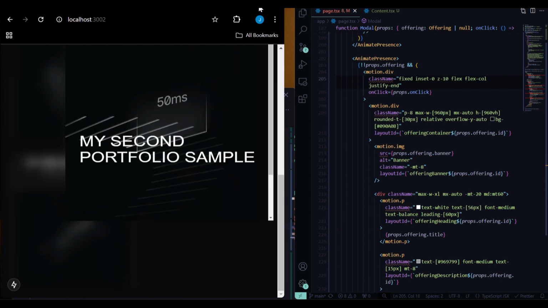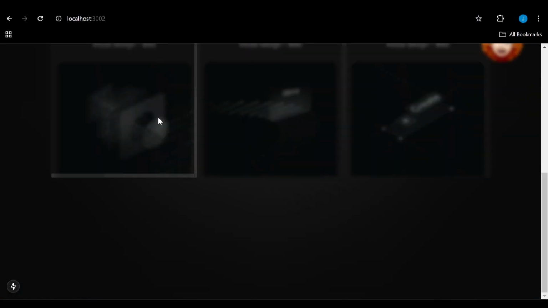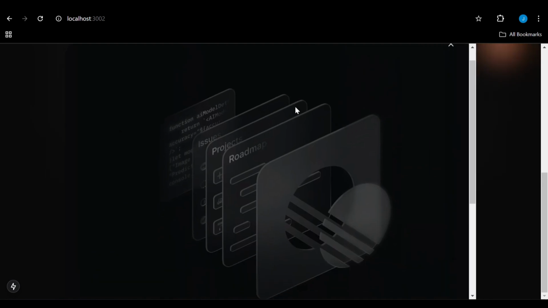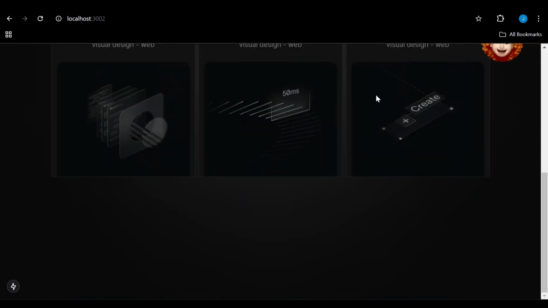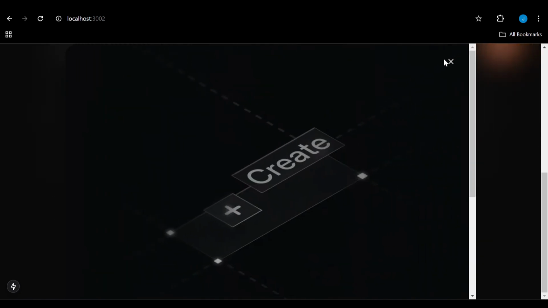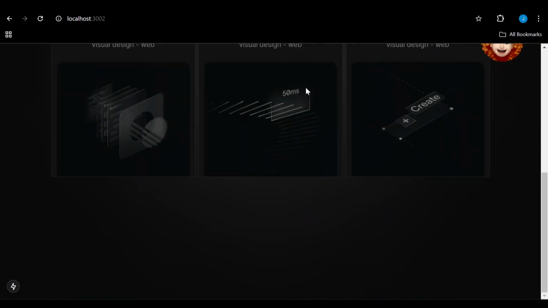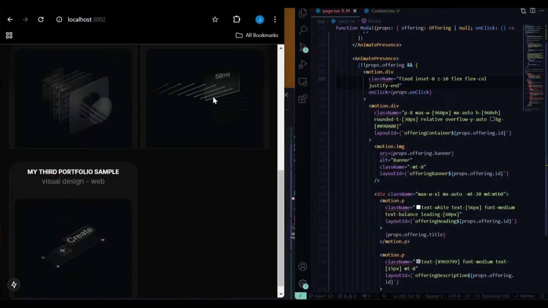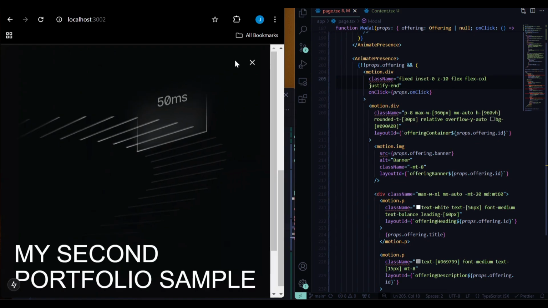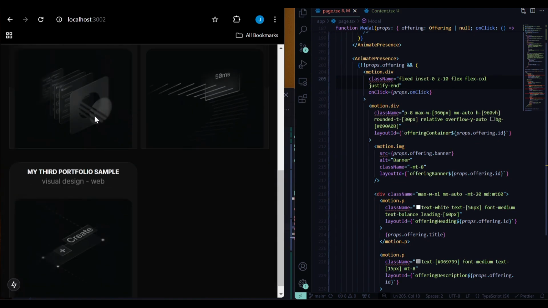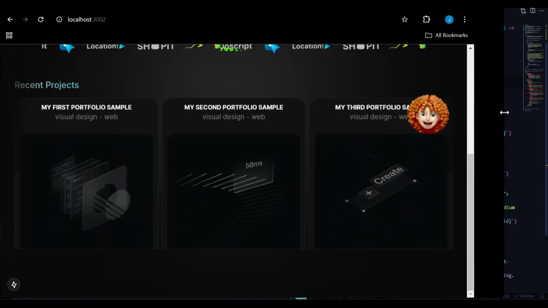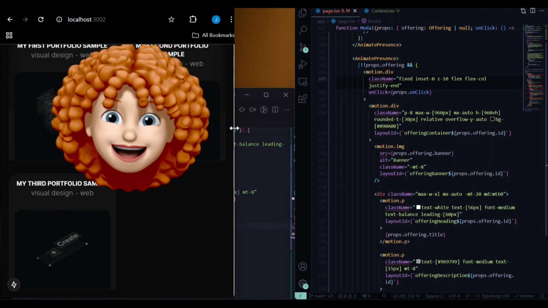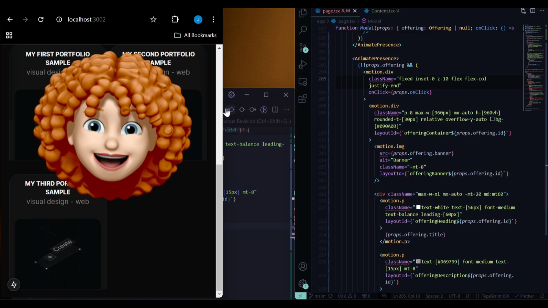Okay, so as you can see, when you click on it, it expands. You can close it, click on it, close it, click on it, and close it. And you can still do the same on a very small device. Is it responsive? Yes, it's responsive, as you can see, but this image is not responsive.